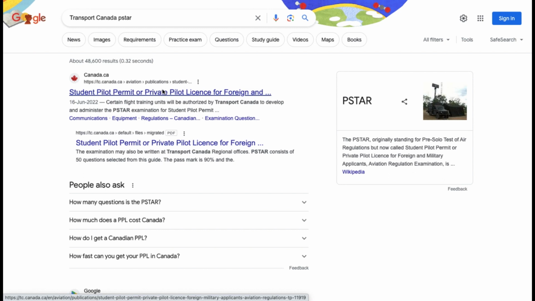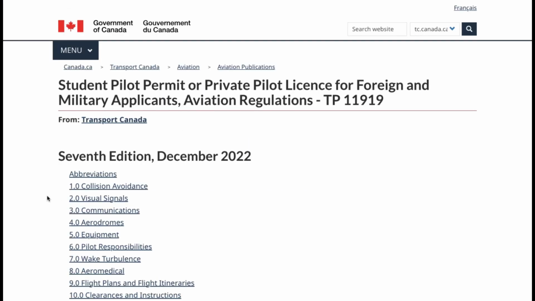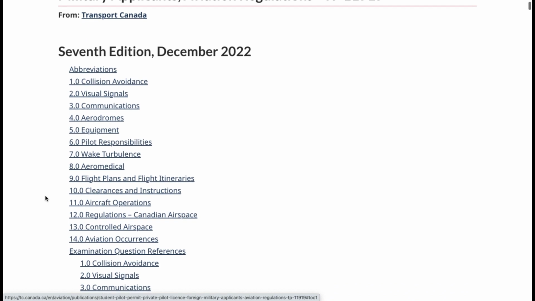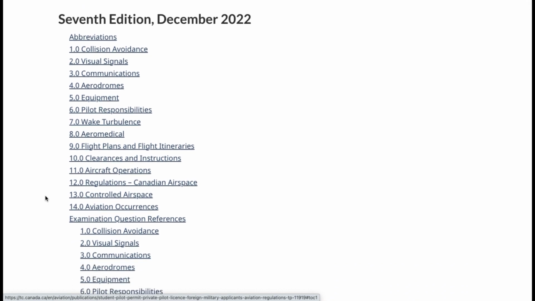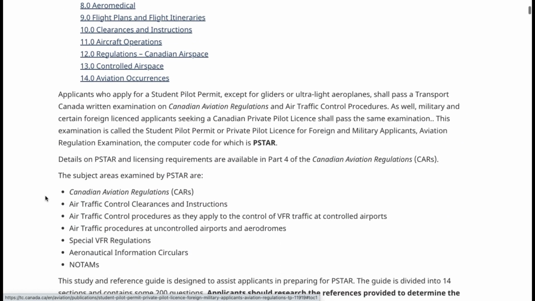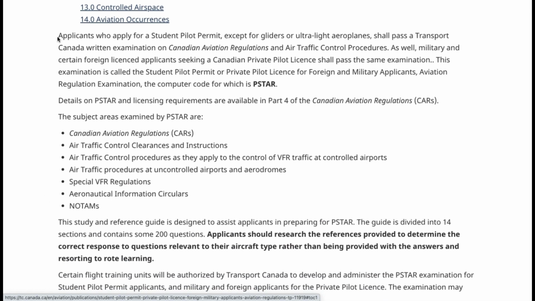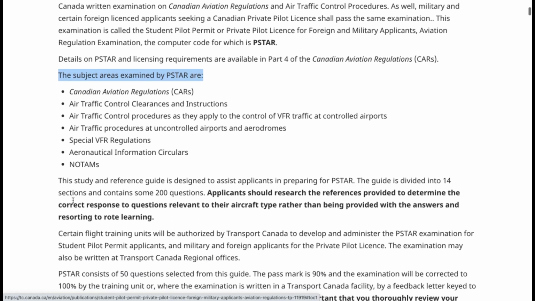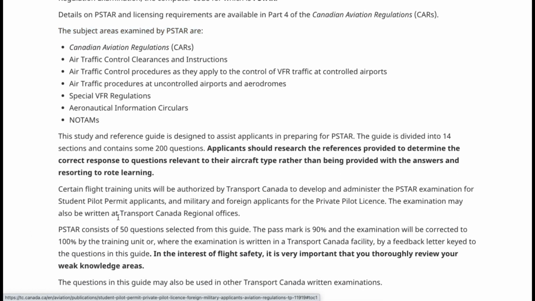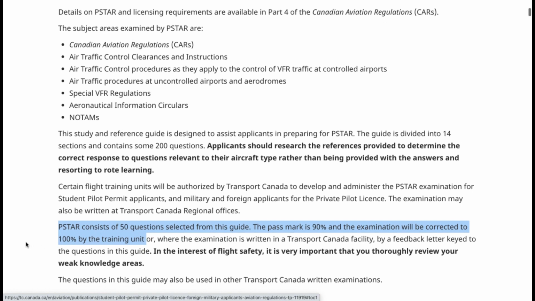When you search up Transport Canada PSTAR, the website is going to open up to a list of topics that will be on the exam, ranging from collision avoidance, visual signals, and communications, and so forth. As you scroll down, you'll understand that anyone who writes the PSTAR is applying for the student pilot permit. The website further dives into the subject areas that are examined by the exam, like CARs or air traffic control clearances. There is a test bank of 200 questions of what will be on the PSTAR, 50 of which you will be tested on and expected to get over 90%.